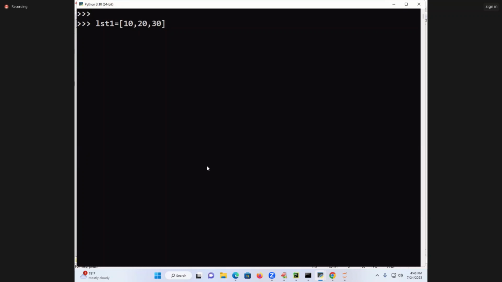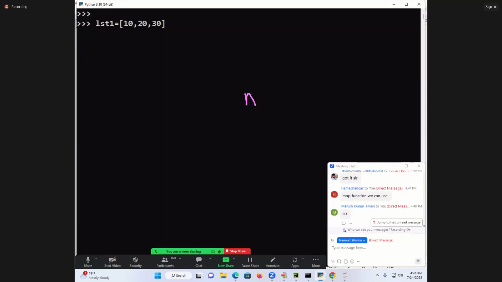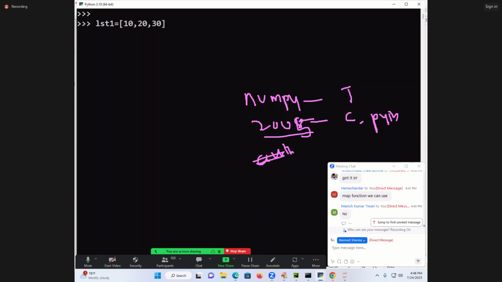Before this, NumPy, I want to give you one small point. NumPy was developed by whom? Travis. In the year? 2008. In which, 2005, sorry, 2005. In which language? C and Python. By the author named? Travis only. In the year released? 2005.